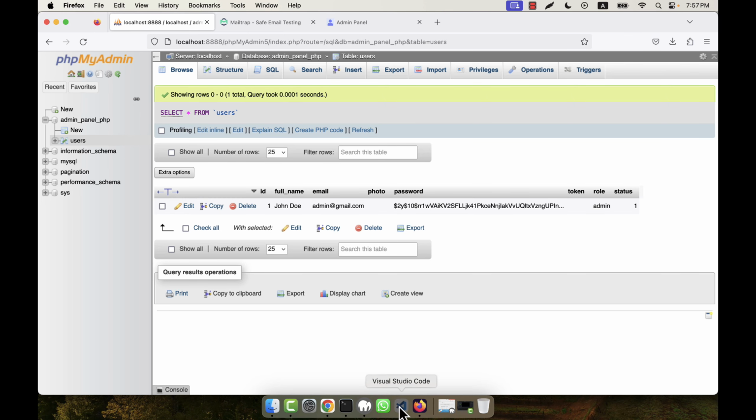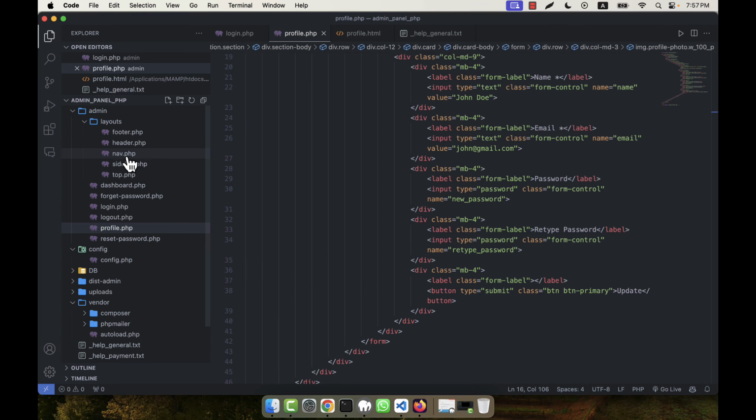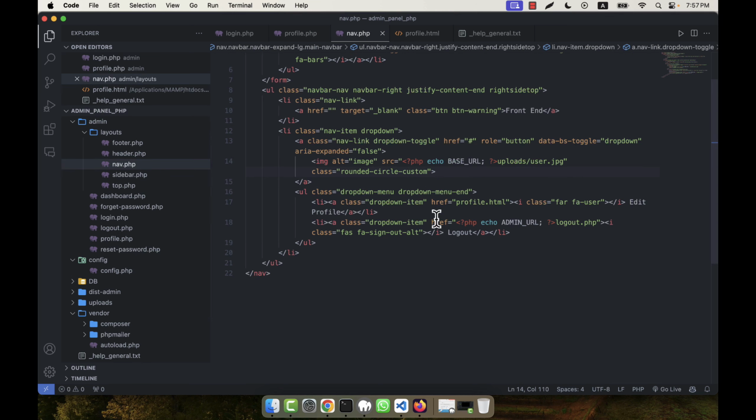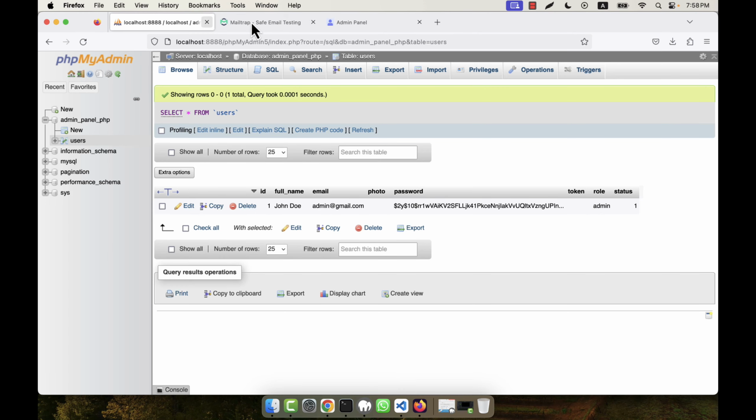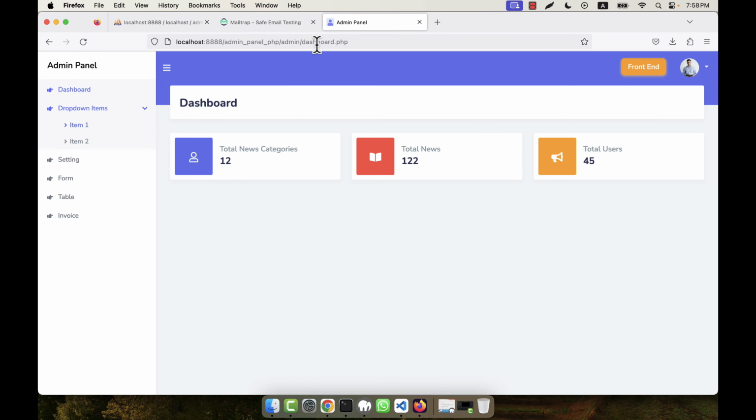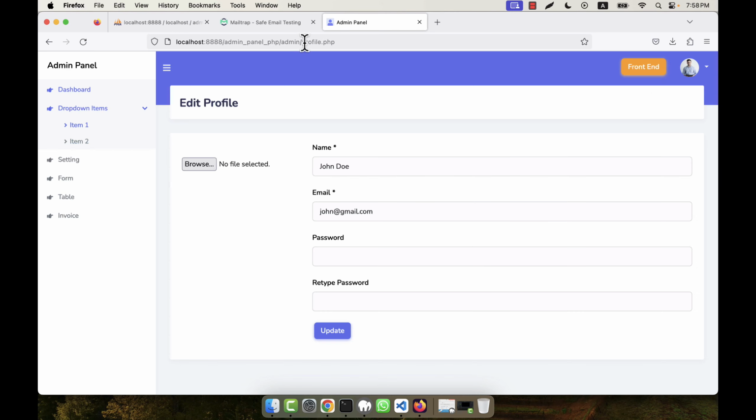So I am going to link in the nav, and here you see edit profile. So here my page name will be now profile.php, and here I will write that is admin URL, this one. profile.php. Okay, now it should work. Now I am going to open my dashboard. This is dashboard.php after login, and if I go in the profile.php, you see the page comes here.